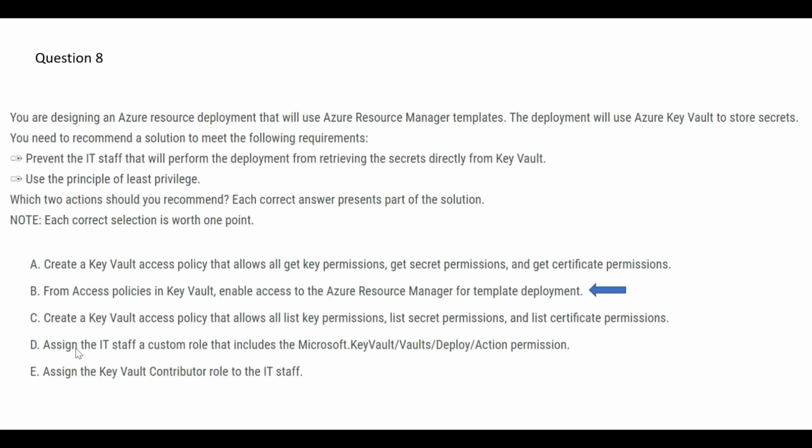D says assign the IT staff a custom role. Yes, the IT staff can be assigned a custom role that includes key vault deploy actions, action permission, etc. What it says is prevent the IT staff that will perform the deployment, etc. So you create a custom role for the IT staff so that it is very clear the role is custom and it will have specific privileges only. So D looks correct.